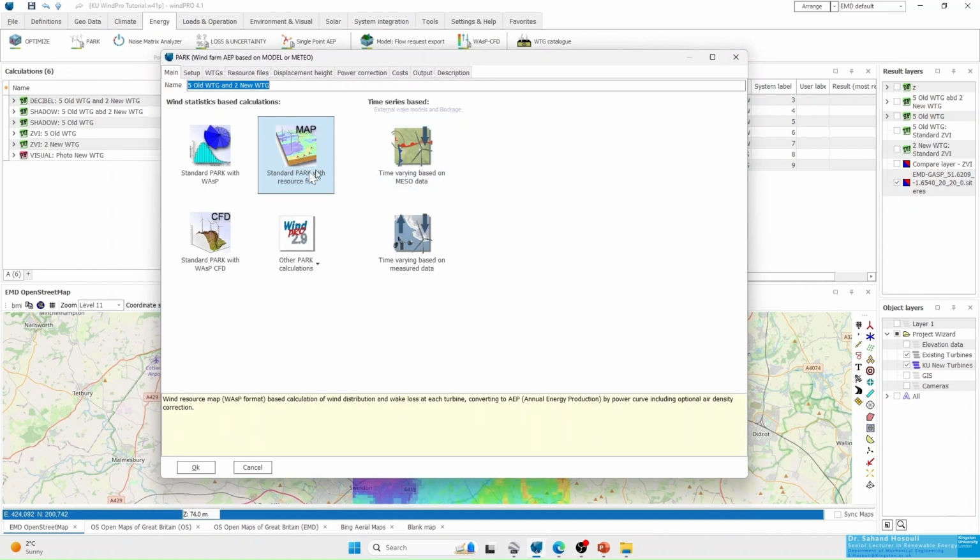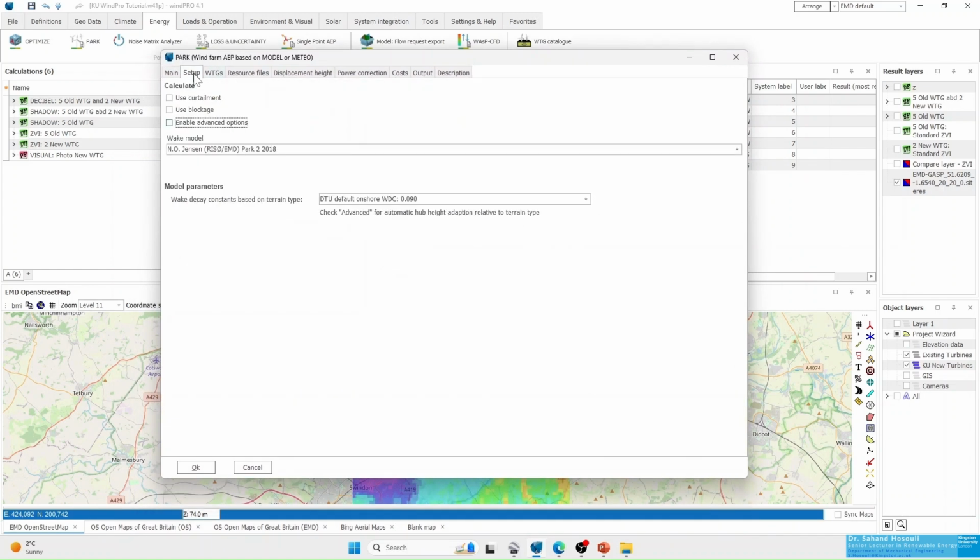So as I said, from the main tab, I pick the model, again similar to everything that we have done so far. In windPRO, we are navigating from left to right. From the setup, all of them need to be unchecked. I select the model. I select the alpha value.